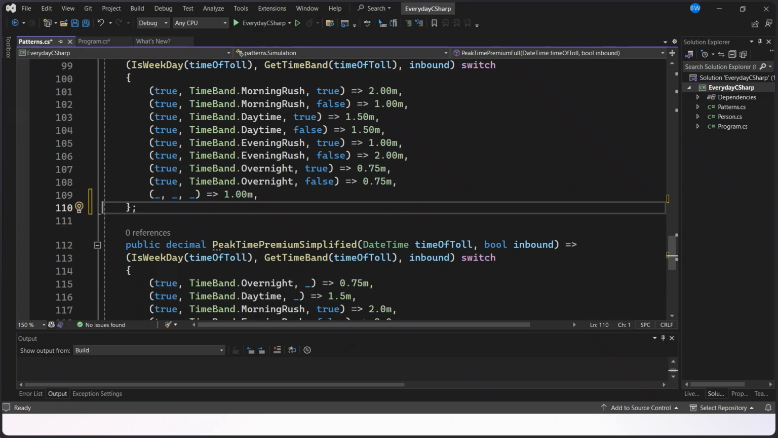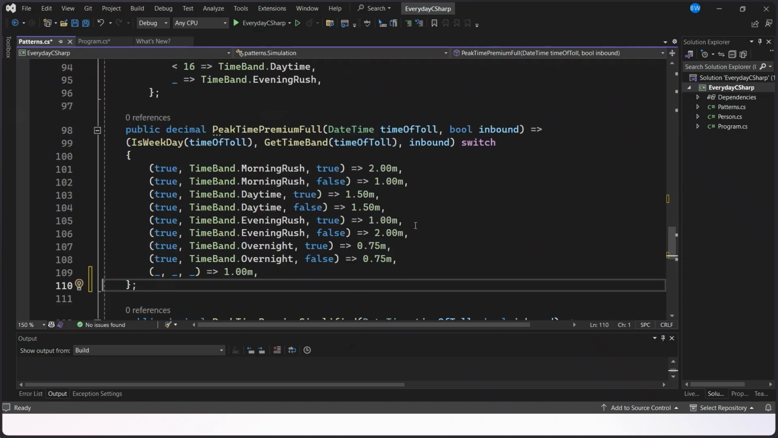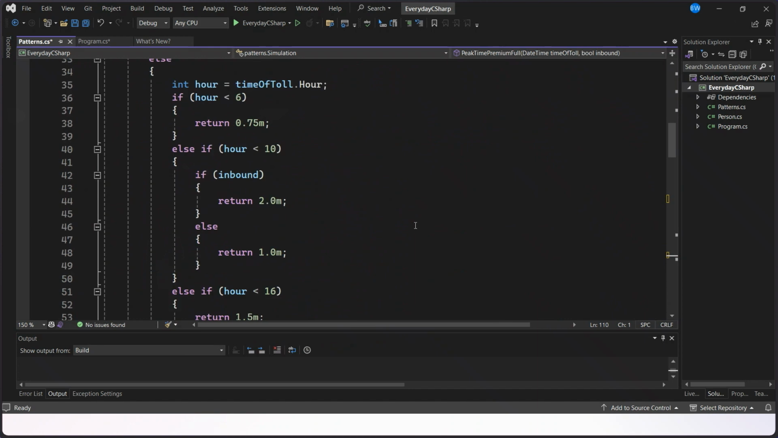And eventually you'll end up with something like this. If it's a weekday and it's overnight, you get a discount. If it's a weekday and it's daytime, there's a small premium. If it's morning rush, you pay double. If it's evening rush and you're going out of town, you pay double. Anything else, it's just the regular rate.